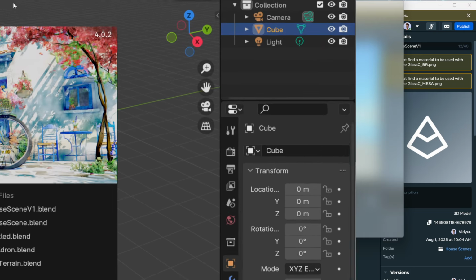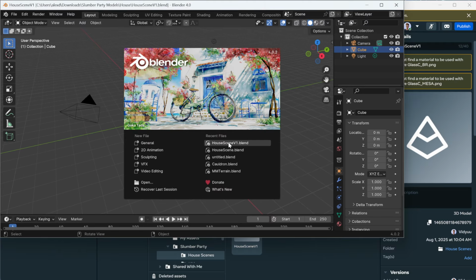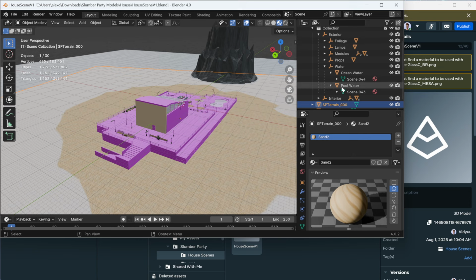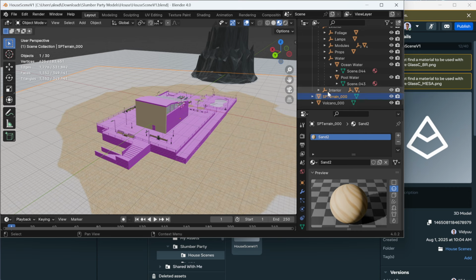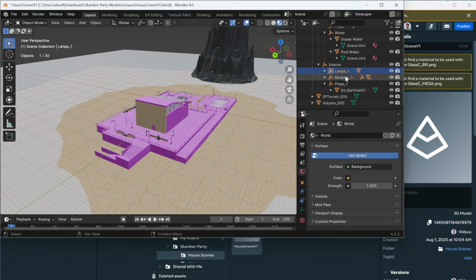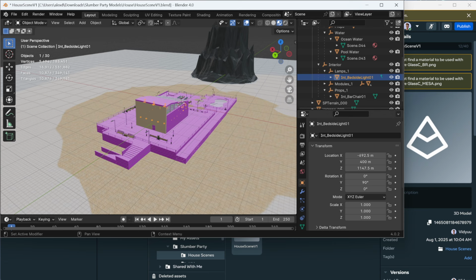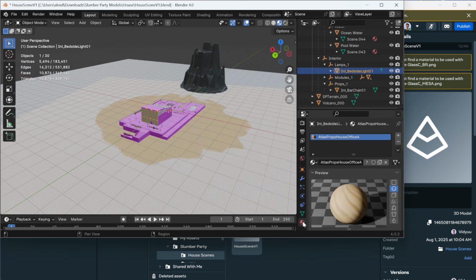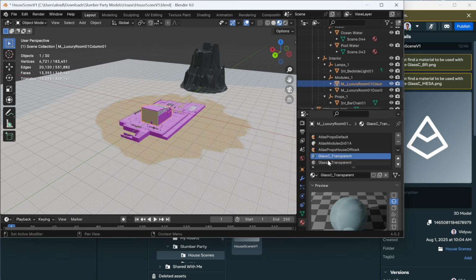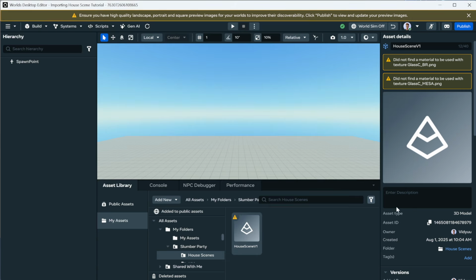Open House Scene version 1. I want to go and find glass, which I think was on the interior. Going through materials. Materials, that's not it. Glass C underscore transparent. I suppose it's possible that it just was never used, even though the material exists. Maybe it doesn't actually get used. That seems quite likely.